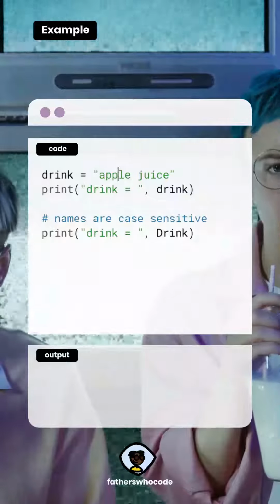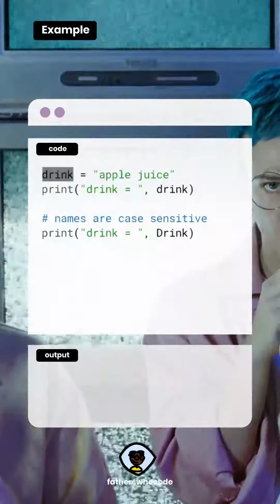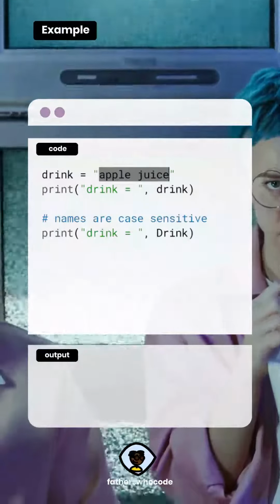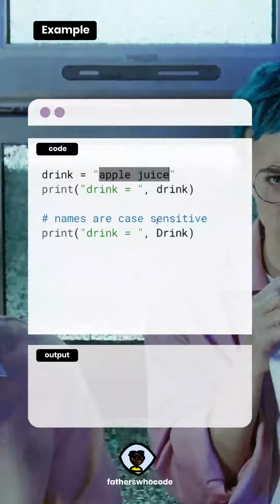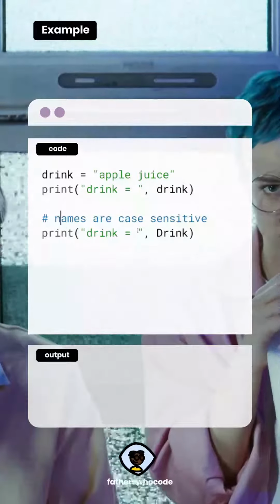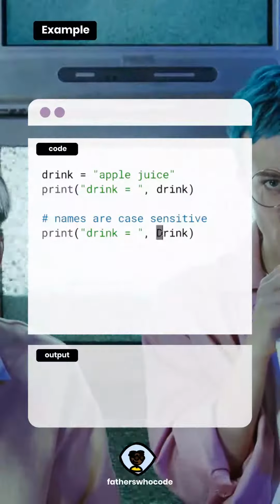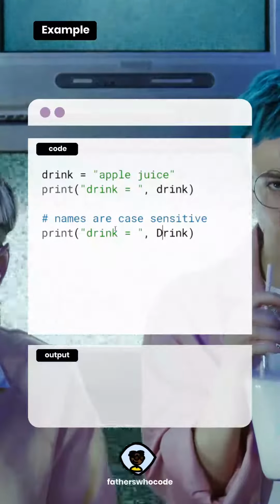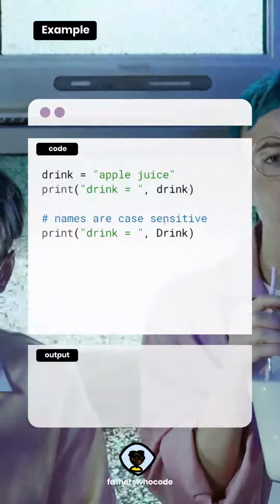So we have a type, so we have a string here called drink with a value of apple juice, and then I've printed it out. And then this would again demonstrate that names are case sensitive. I've printed drink, but now with a capital D, and then we should be expecting an error because again names are case sensitive and it should be a name error.